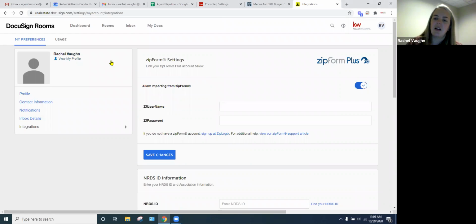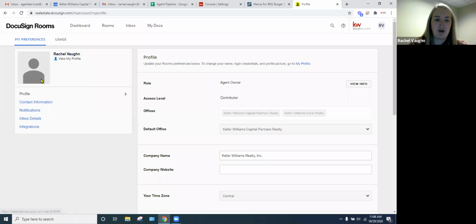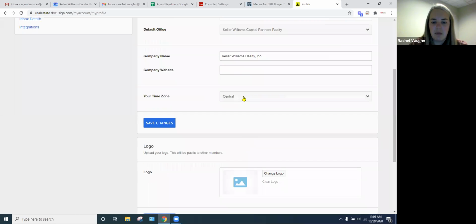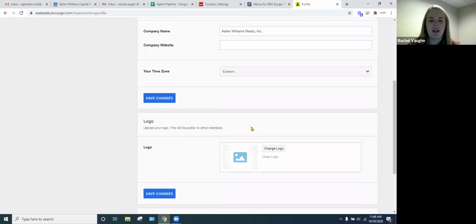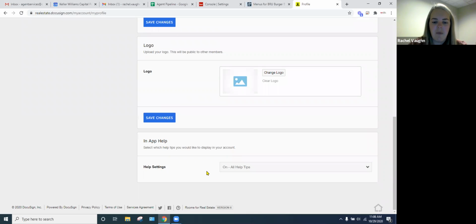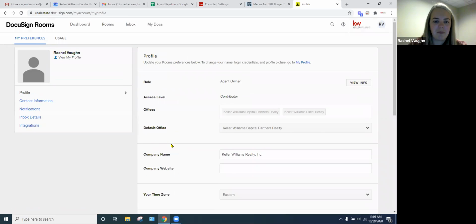I probably get this email almost weekly from CAP Partners agents asking me where they're showing their COVID showing addendum is, and that's why you can't find it. You can in here update your profile if you want to add your photo, add any information. This will help. Oh, I'm not in Central Time Zone. That's how you change your time zone. Any information that you put in here will help filter into all of your rooms and opportunity paperwork, that kind of stuff. Any logos you can, and the help settings.